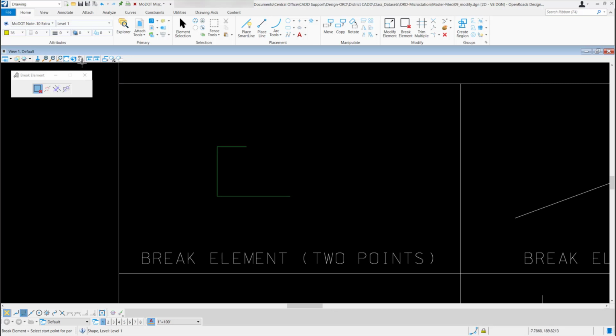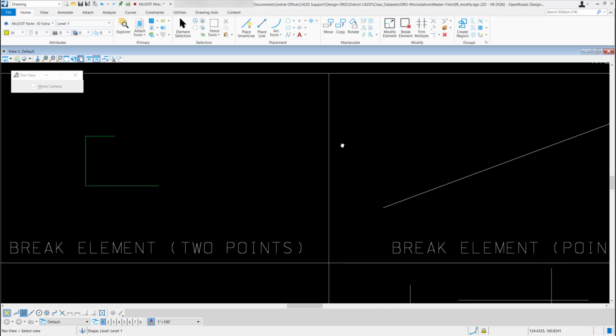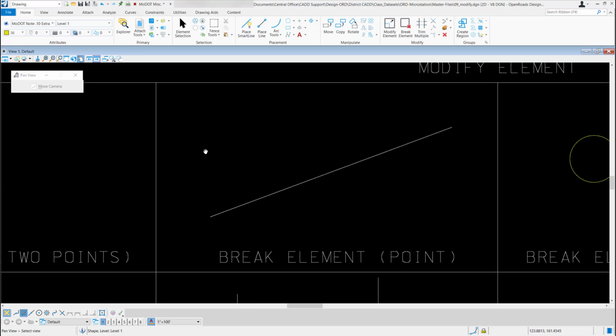If I pan over to the next one, it's the break element by point. I'm going to select that second method. So wherever you want to break that element, if I want to break this line, just going to left click wherever I want to break that line at. It's kind of hard right now to tell it's broken, but if I go back up to my element selection tool and I hover over that element, you can see it broke it where I selected that point.